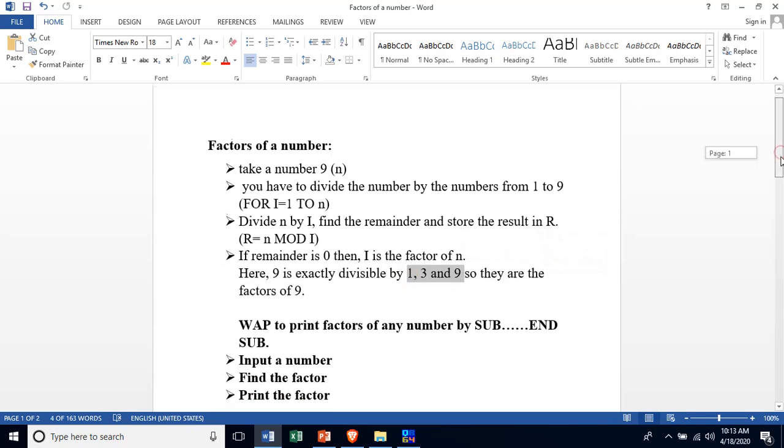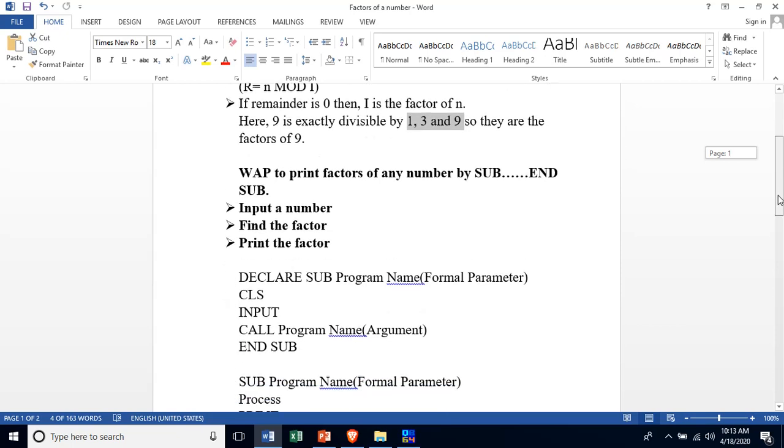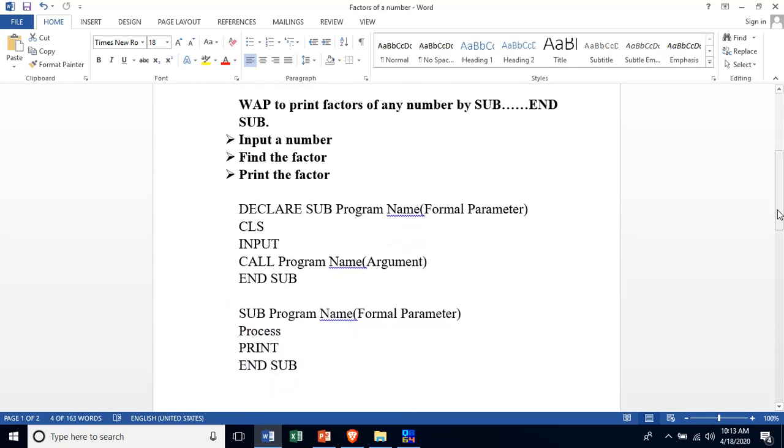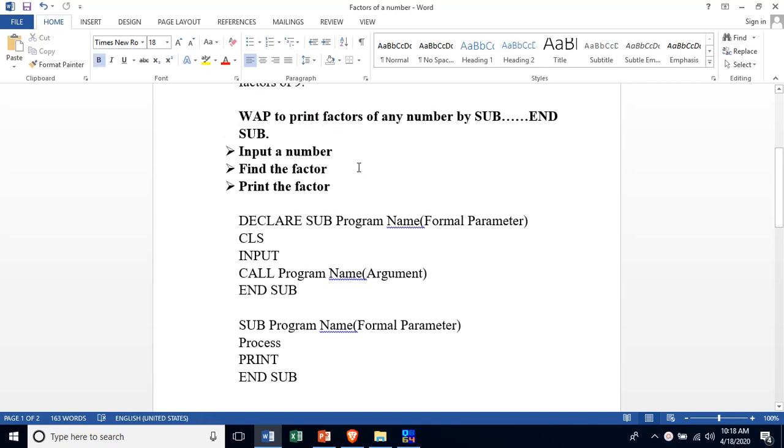Now, how to solve this using QBASIC? We are asked to print factors of any number. So the number should be entered here. The first thing we have to do is enter any number, because we are asked to print factors of any number. After that we have to find the factor, which is the process, and the factor should be printed.